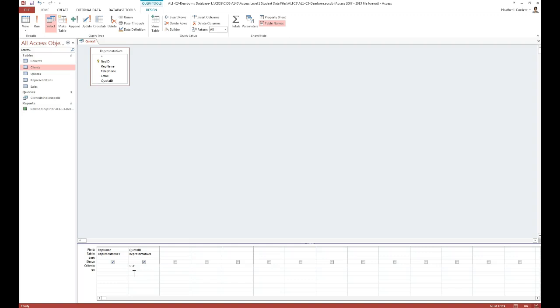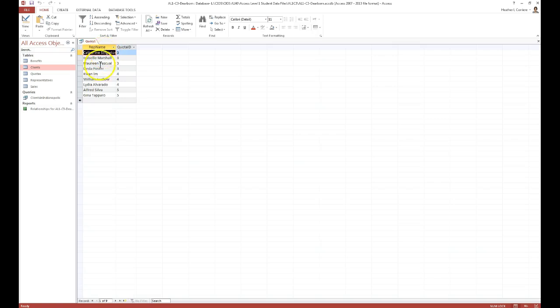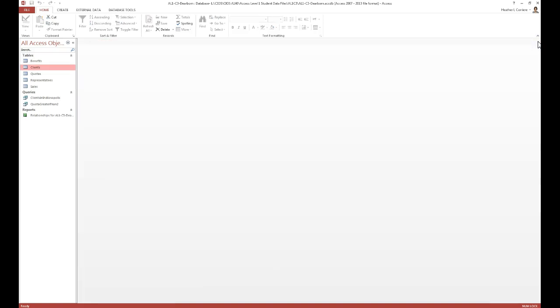And then we're going to run the query, and you'll see we've got our representatives with quota IDs of more than 2. So then again, we're going to save that, and we have to give it some complicated name. Quota ID greater than 2. I'm going to put greater than 2, and notice I didn't put any spaces in there because Access does not like spaces, and I'm going to close that, I believe. Yes, I am. And then we need to do one more.